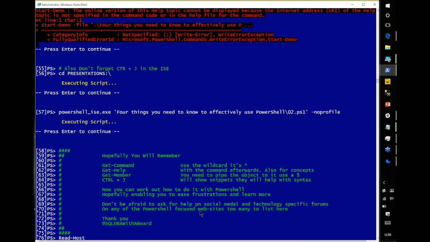So hopefully what you've learned from this is the four things that will enable you to take your PowerShell forward by yourself. Help yourself to find commands using the Get-Command commandlet, with a wildcard, which is a star. Get-Help to find out how to use the commandlet, and also to have the examples to enable you to start up quickly, and for the concepts.